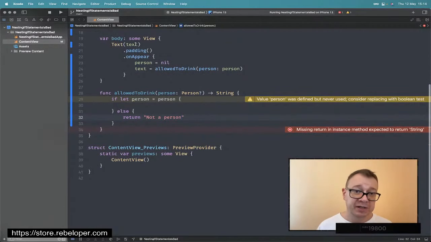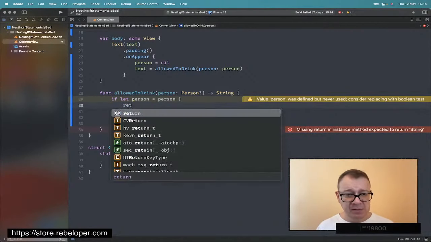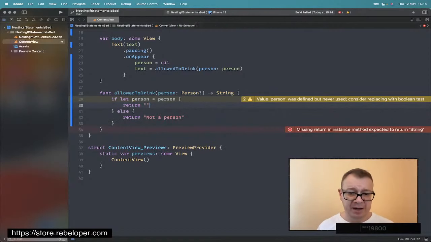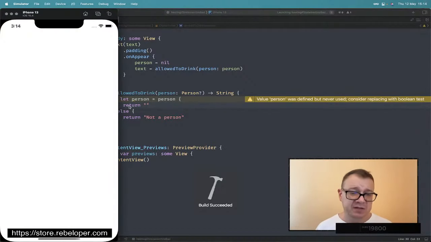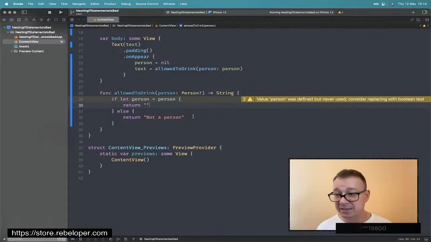We are going to put it into this text. So let's hit Command R, and rather right over here, we are just going to return an empty string, so we don't have that error. And as you can see, because the person is nil, we are having "not a person" added as the text.